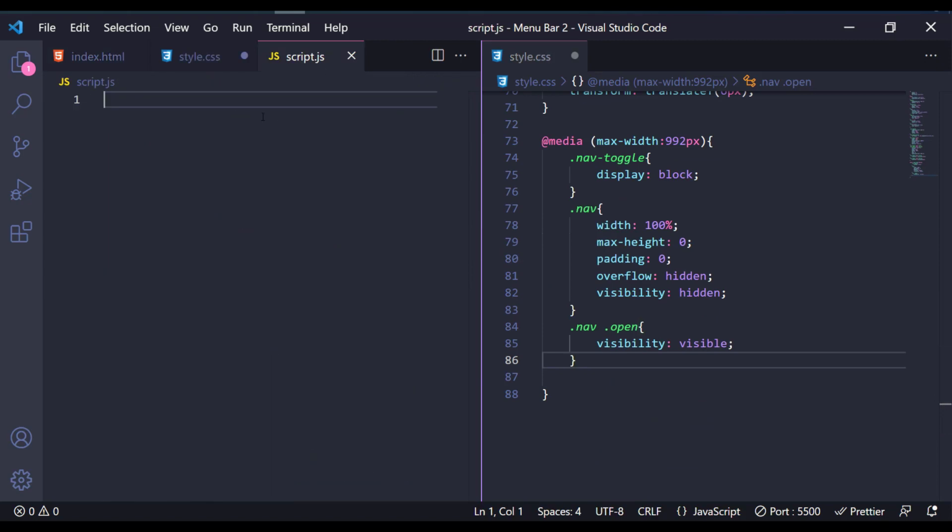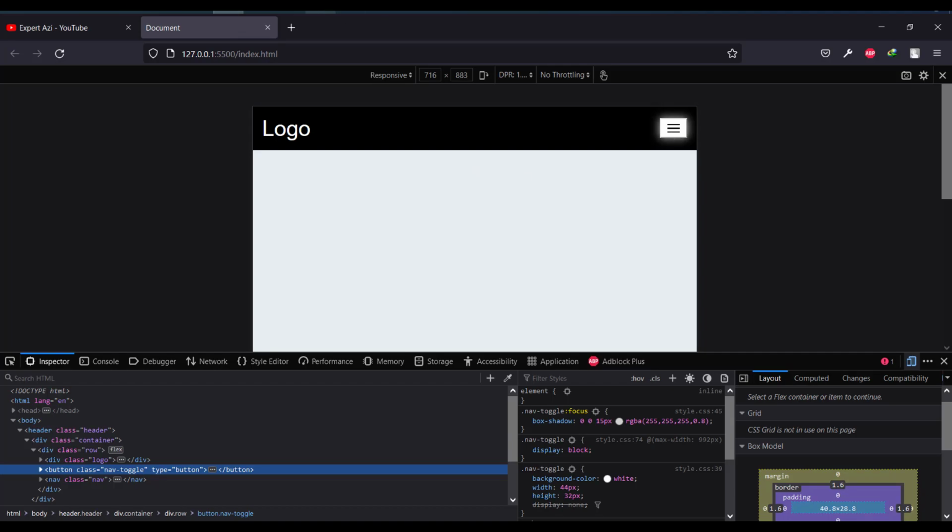Let's work on a script file. So first what to do, we have to just call the nav toggler.